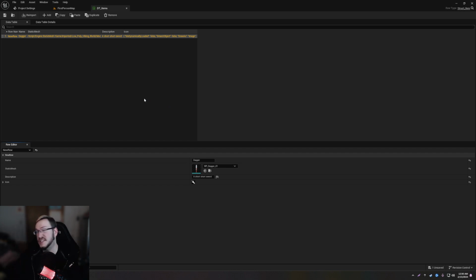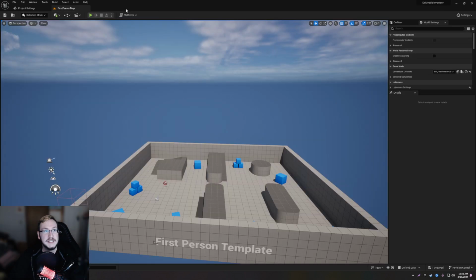And I just noticed, don't do this, I always forget. On row name, do not leave it row name. Go ahead and just name it whatever it is you name the actual item as well. They do need to be separate. I know it seems redundant, but we'll go ahead and hit save here. And we can go ahead and close the data table for now.